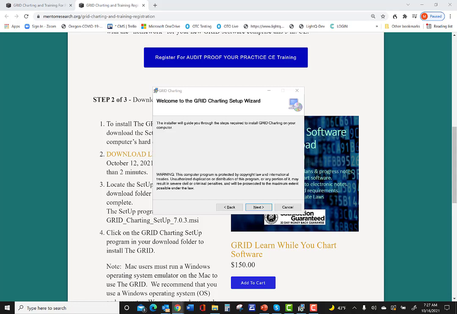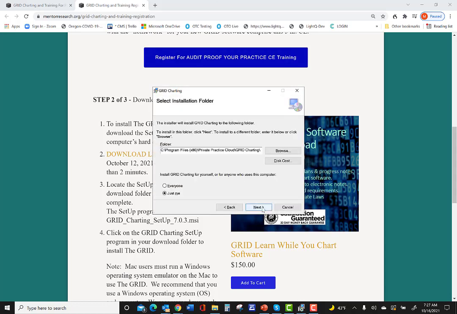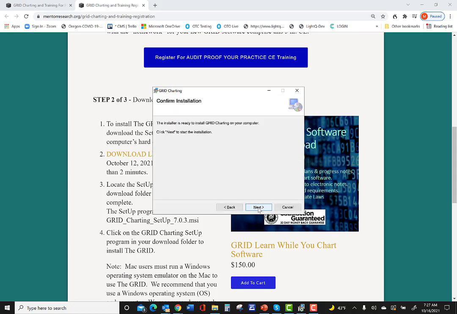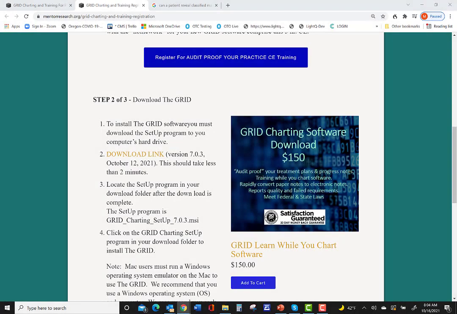The installer will guide you through the steps required to install grid charting on your computer. I am going to click Next. It is best to let the installation software install the grid for you. I am going to click Next again. Click Next to start the installation. The screen will go dark and a pop-up will ask you for permission to make changes to your computer. Giving permission will only install the grid. Click Yes if you want to install the grid. Next, your screen may display that the installation is complete. Click on Close to finish the installation.